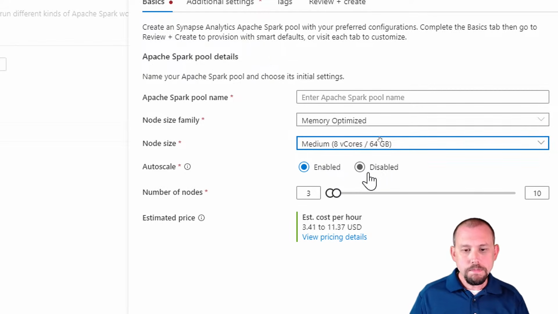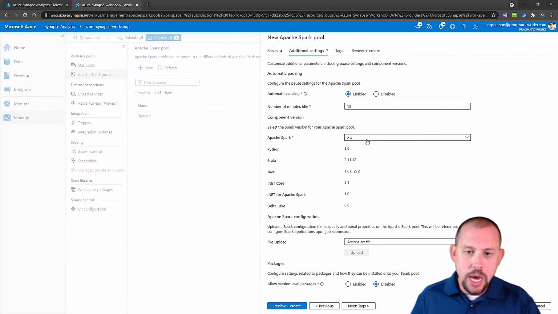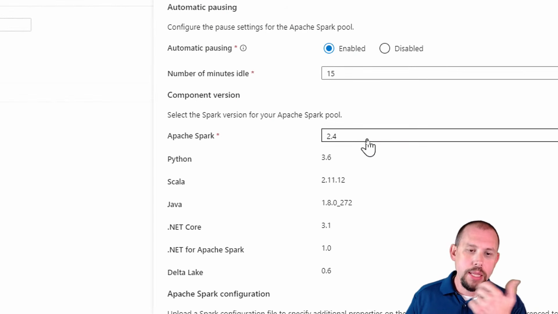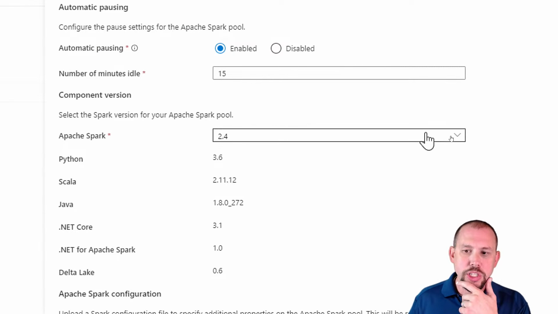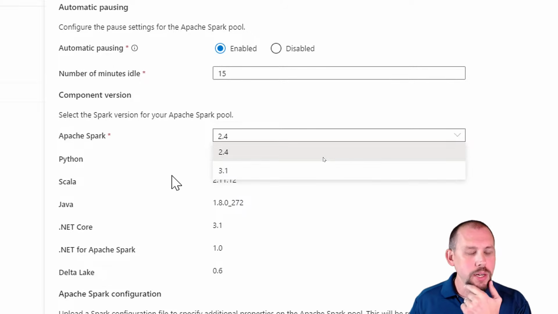Yeah. All right. So this is where you go. You go in here, additional settings. You'll notice this is important. And then Matt's going to put a couple of links in the chat window for you guys. But you can only have Apache Spark 2.4 or 3.1. I think 3.1 is still in preview, but it actually doesn't say it here, so I'm not sure.